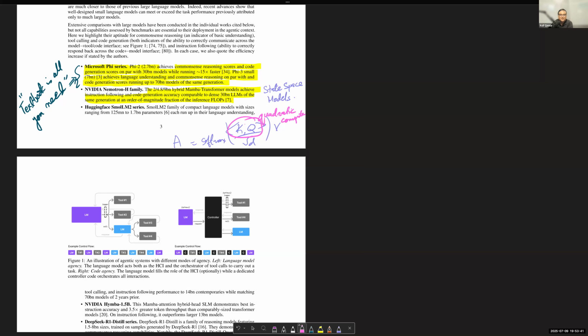So this is what they mentioned, NVIDIA's Nemotron Edge family. Then Hugging Face SmolLM. Oh, by the way, just today, I think, or yesterday, I noticed that the next version of Hugging Face SmolLM, I believe 3, has come out or something like that.